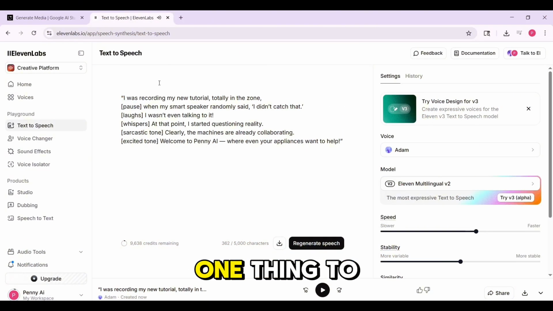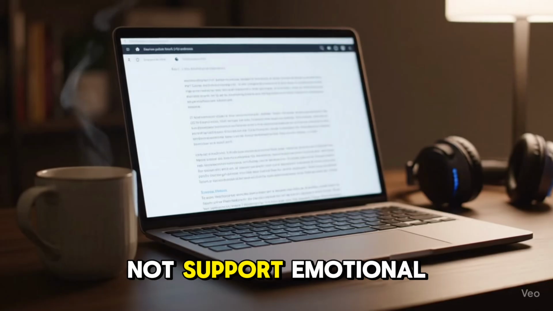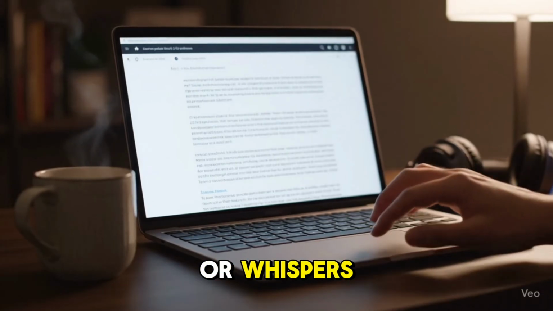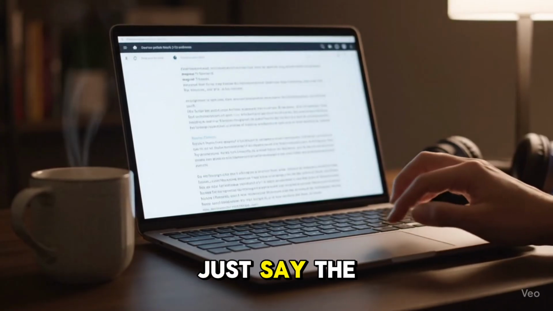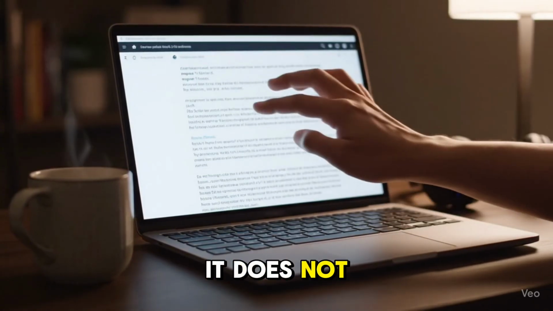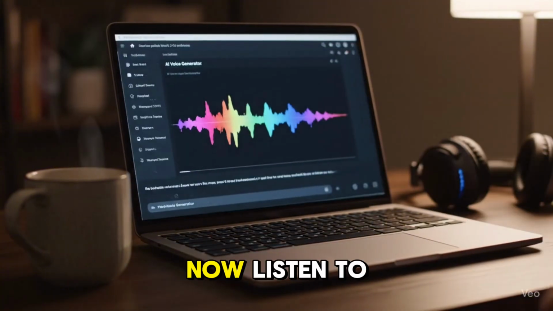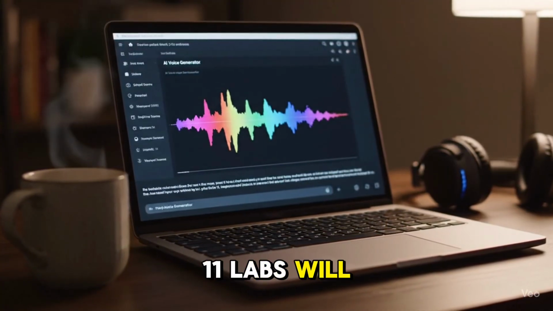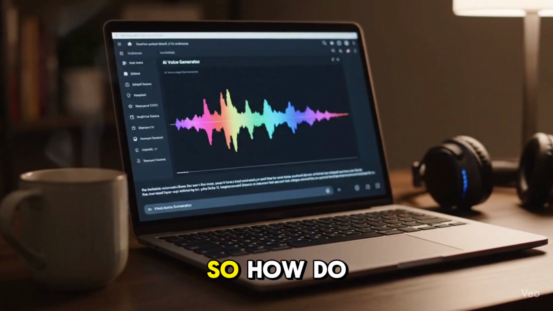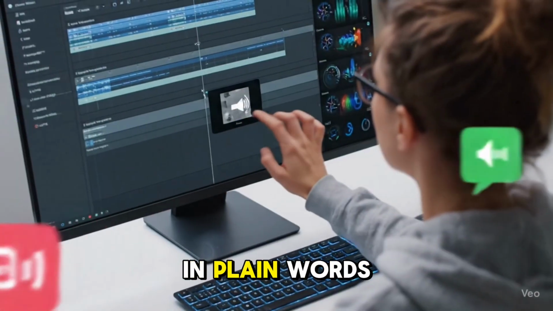But there is one thing to keep in mind. ElevenLabs does not support emotional tags like laughs or whispers in the free version. If you type those in, the voice will just say the words out loud. It does not act them out unless you have a paid plan or do custom prompt engineering. Now listen to the difference. Google will sound expressive. ElevenLabs will sound very crisp and clean. So, how do you choose between them? Here is the quick comparison in plain words.